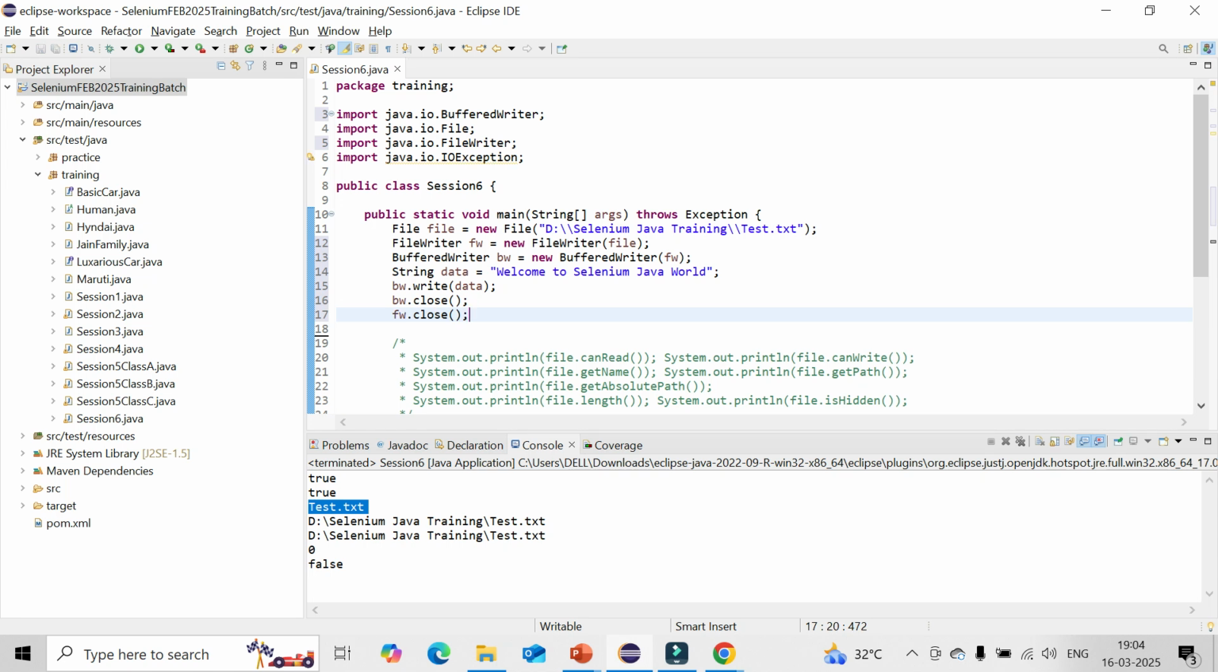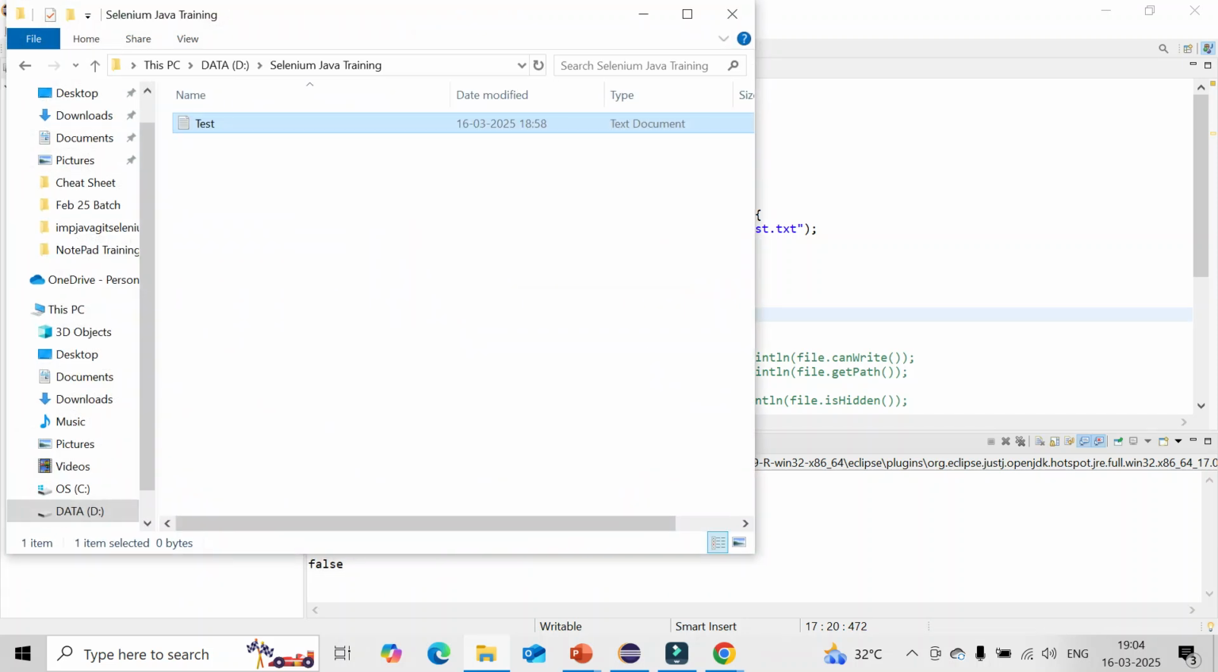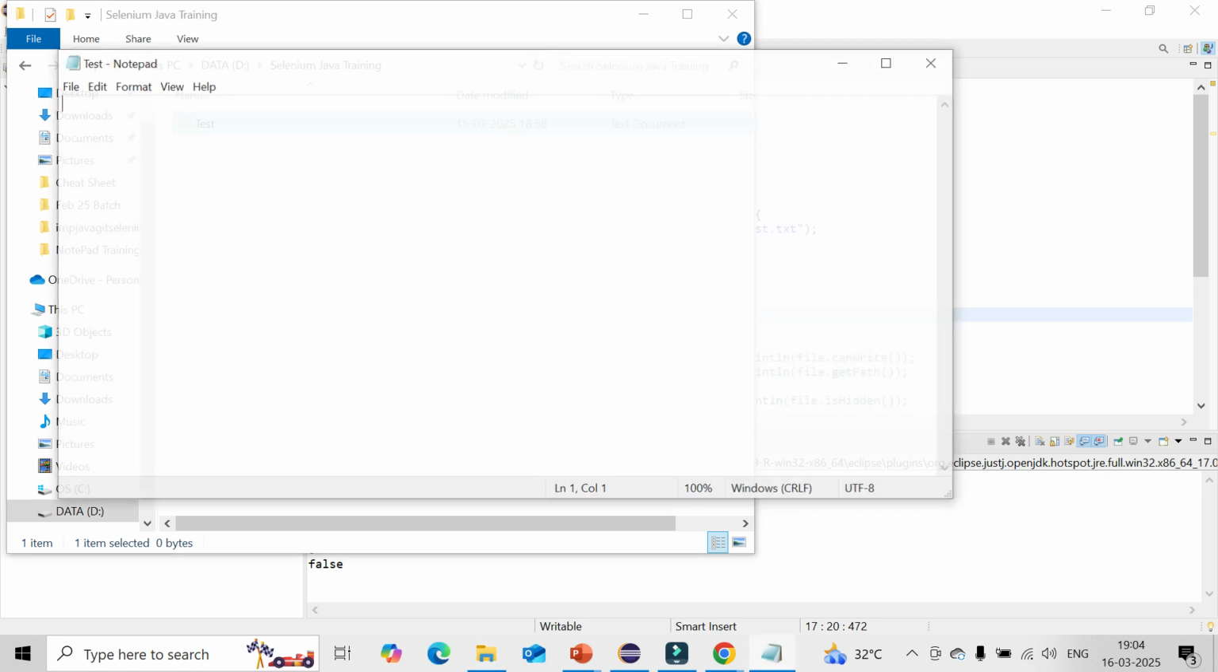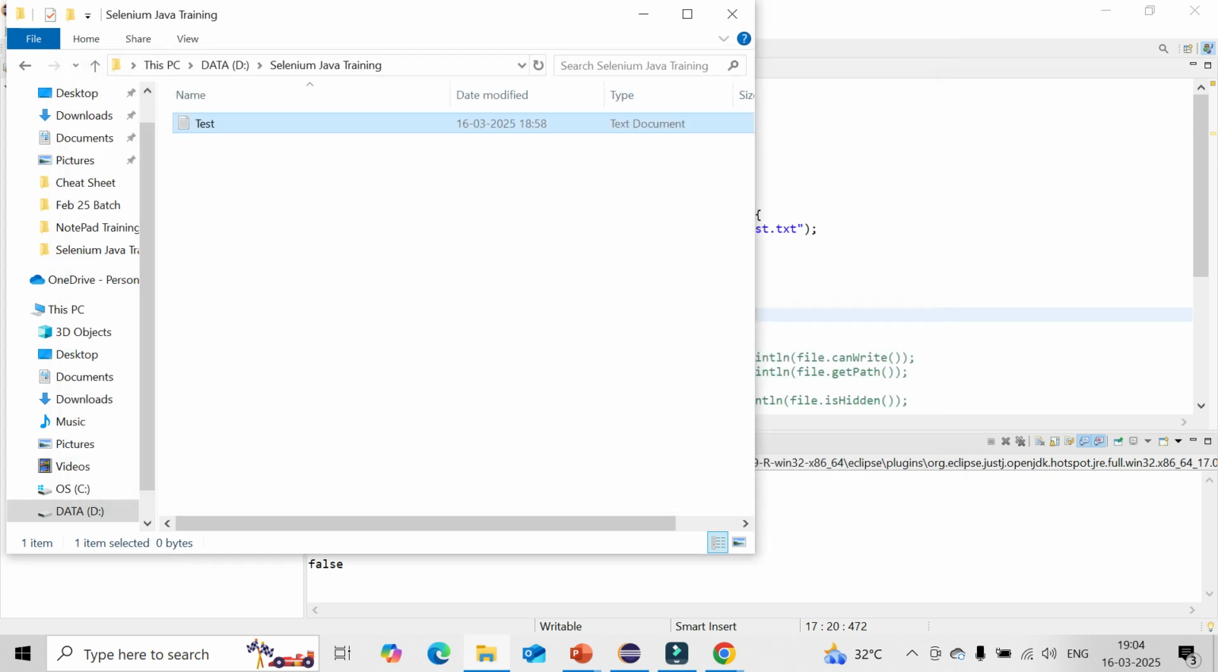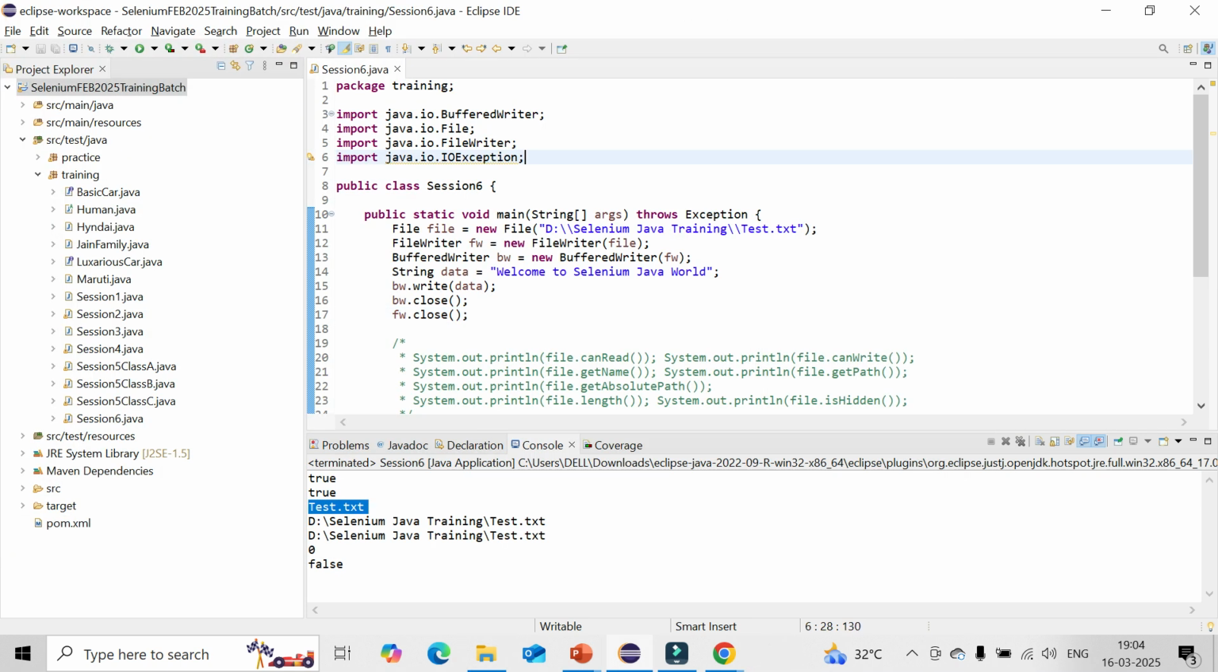Now let's save it. What is there in my test.txt file? Text document, 0 KB, and the modified time is 16/3/2025, 8:58. Now open it, there is nothing there. Now let's save and run the code and see.